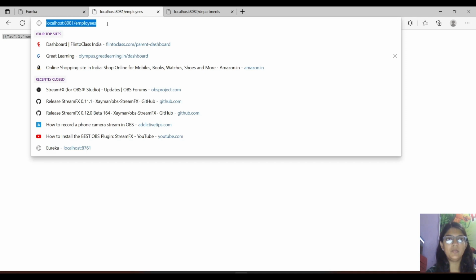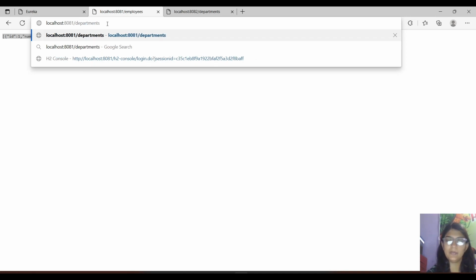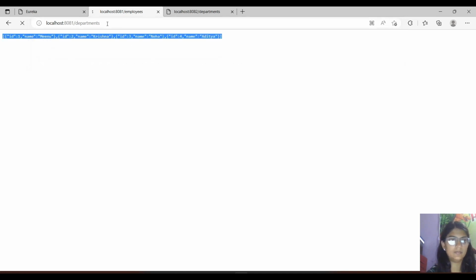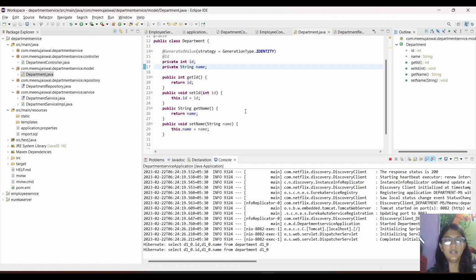Now the new endpoint which we have added for our employee microservice, that is departments. Let us see if we are able to get that. Yeah, so from 8081 we are able to get the departments. Let's try to get the department of a single employee ID.